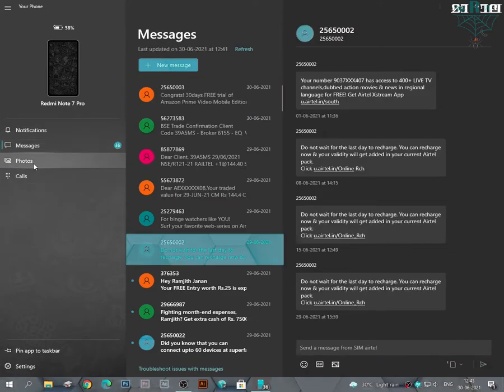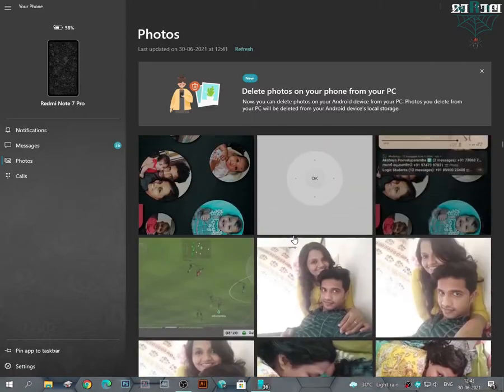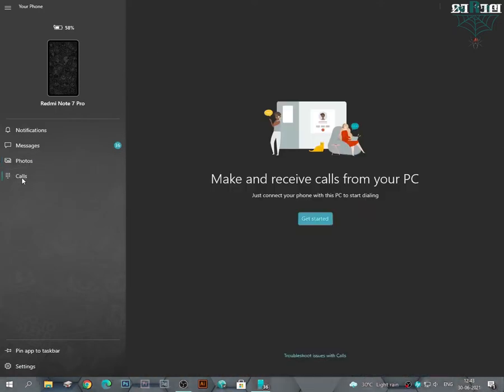Now click on photos in the left side pane. All the photos from your phone will be loaded into the PC now. Select calls now. It will allow you to make and receive calls from your PC.